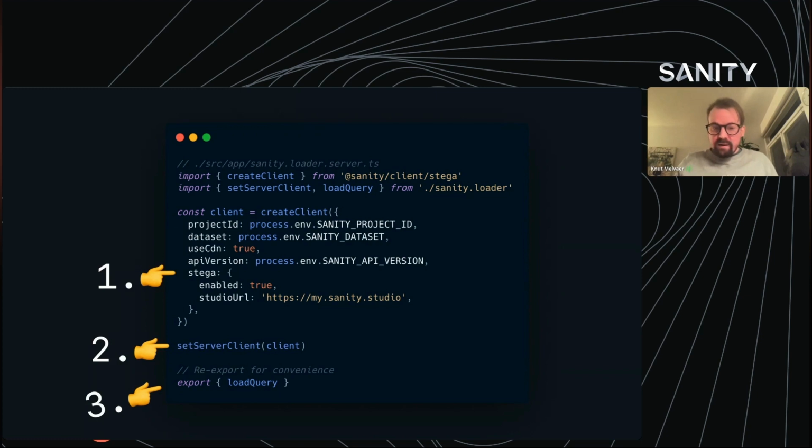And the change is that we are going to add something called Stega. This has to do with content source maps. So the way we can tell a front end where the content is coming from, down to the field in a document and in the studio. And then we're also going to tell the client where it can find a studio to open these things. So that's what's happening here. We have something called setServerClient, and this is tooling that sets up a server client. It's on the tin with the client configuration. And then we're going to export loadQuery from this file, so we can use that as well.